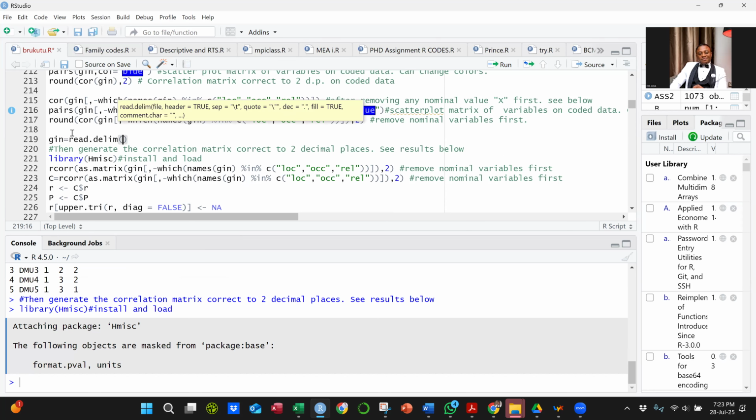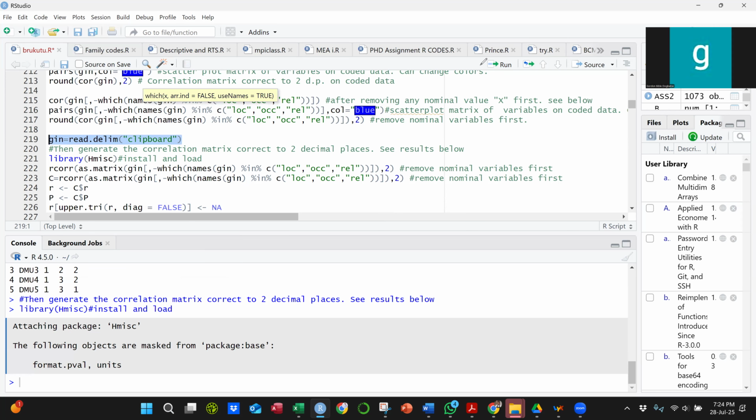Then you do double apostrophe, clipboard. So you should already have this up there. You run it, you highlight it, or you click anywhere inside it and do Control Enter to run, or do the run at the top. You see run at the top here, and then you click run.